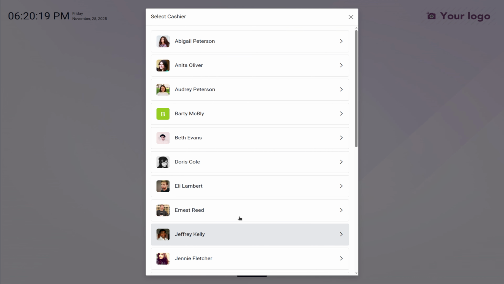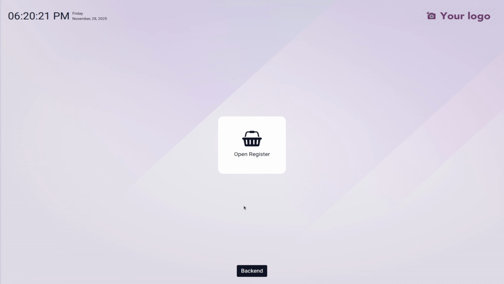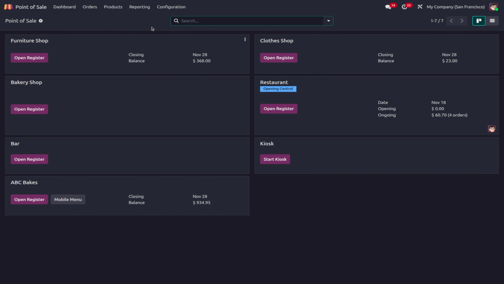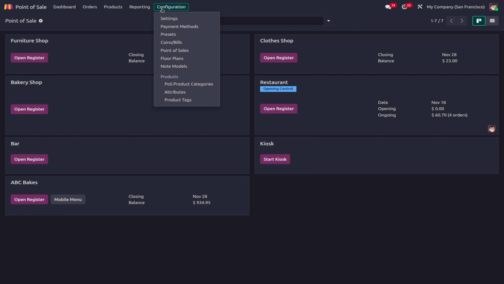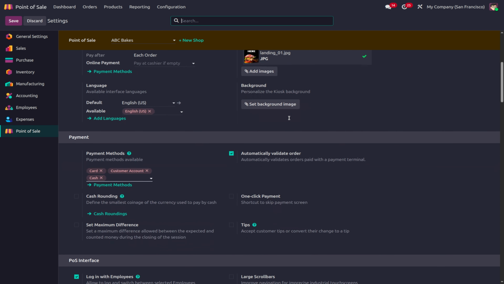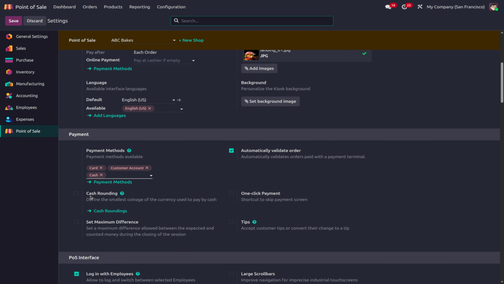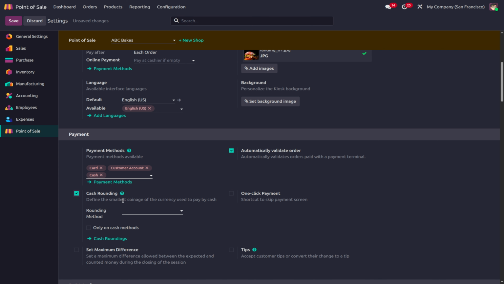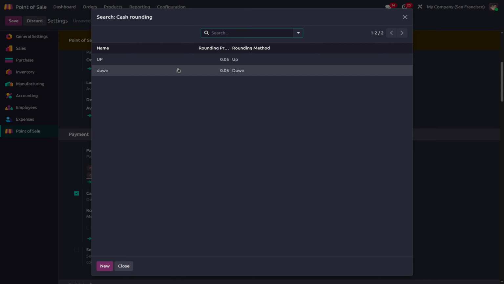We can move to the backend and we can discuss the next option, cash rounding. And here I am adding cash rounding, as there will be different cash rounding options. Let's explain each and I will show how to make an order using cash rounding.